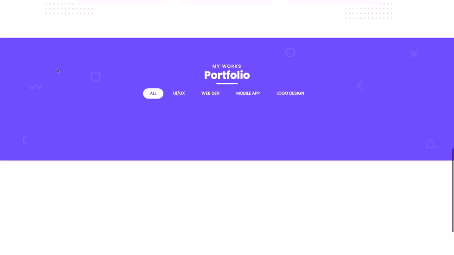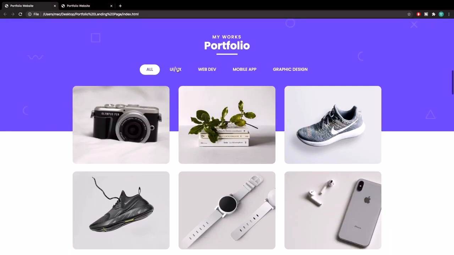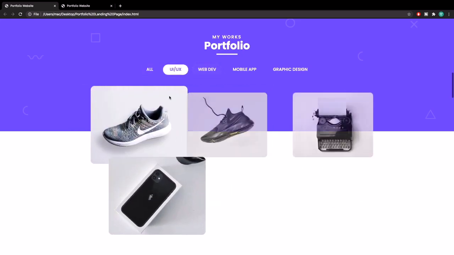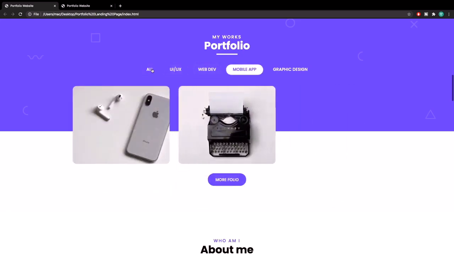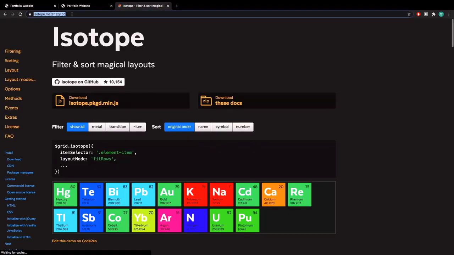Okay, so now after we add the shapes, we're gonna create this gallery image. Now we can simply do that in HTML and CSS, but since we want to add this filter animation, as you can see here, we're gonna have to use a JavaScript library called Isotope. So let's go into a new tab and open the Isotope website, as you can see here.